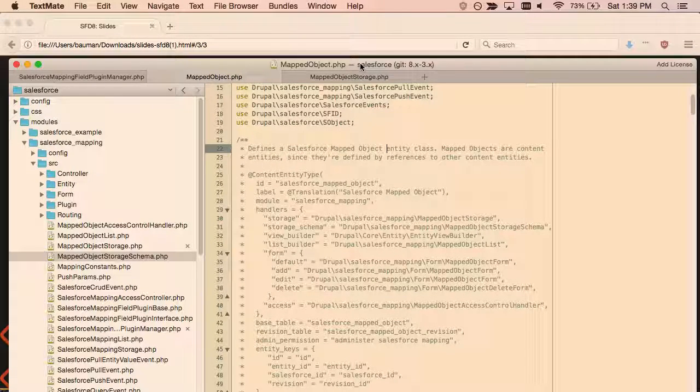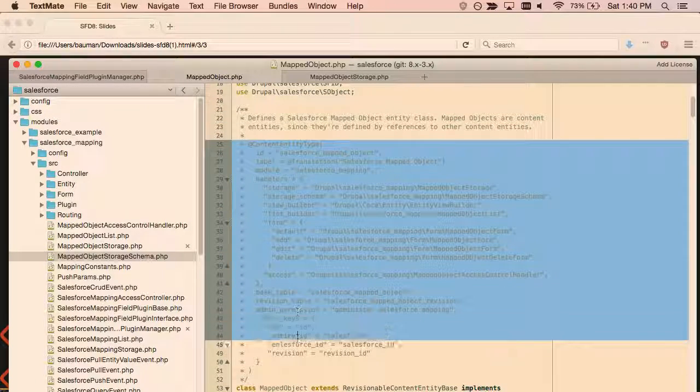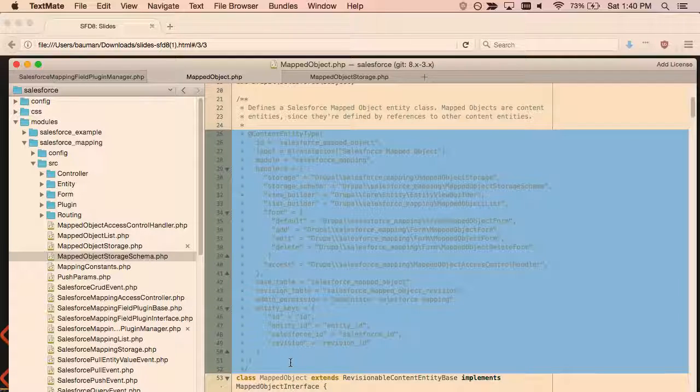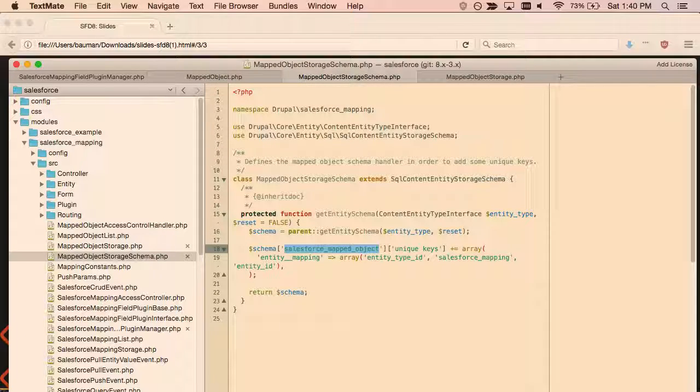A mapped object in the Salesforce world is basically a join record between a Drupal entity and a Salesforce entity. So you have a Drupal ID on one side and a Salesforce ID on the other side. The mapped object basically defines a table to link those two things together. So you can see my annotation here defines all the things that used to be in hook schema and more. So I have a custom storage class which overrides the base entity storage class. I have some extensions to the storage schema to define my own unique keys.